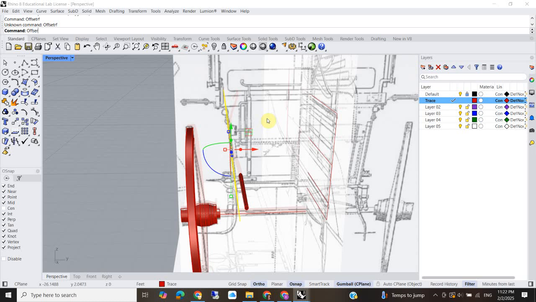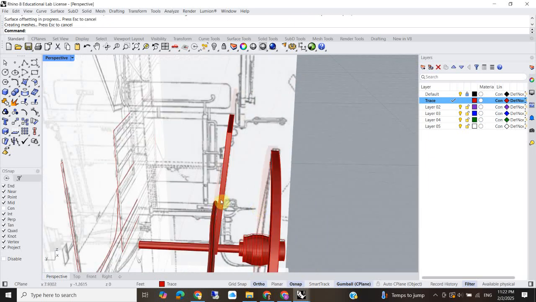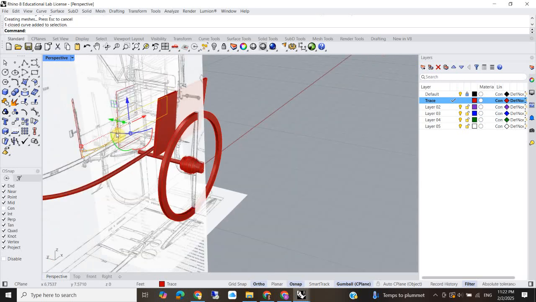I need to make sure I spell it right. Offset SRF. Okay, and I'm going to do 1 inch and hit enter, and that's going to give that side a little profile. Next, I'm going to work with this closed curve.